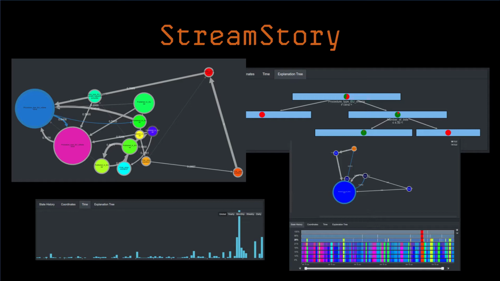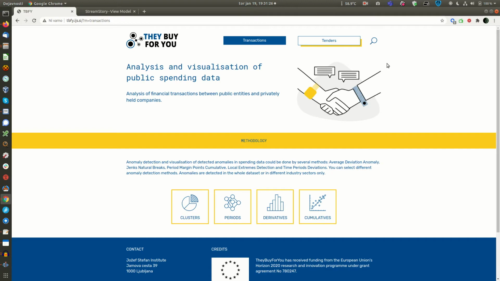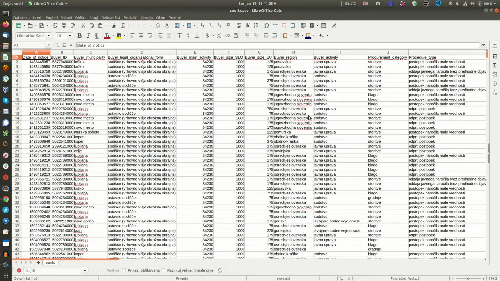StreamStory's mechanisms to uncover and explain the structure within the data are visual and textual, and explain states and patterns within the data. StreamStory uses sparse feature vectors as its input. The Buy4You analytical platform allows the user to export public procurement data as sparse feature vectors, which are stored in a CSV file. This file can then be imported into StreamStory.